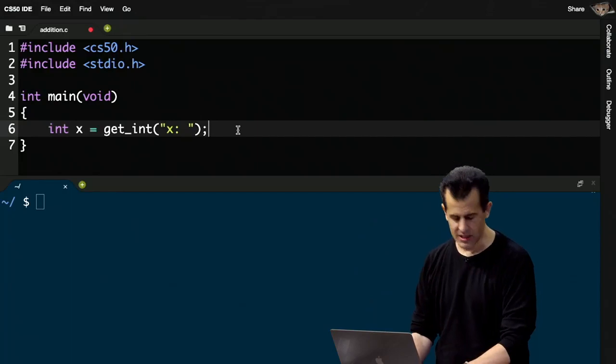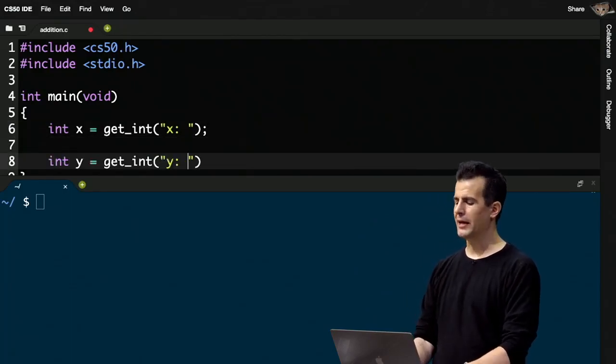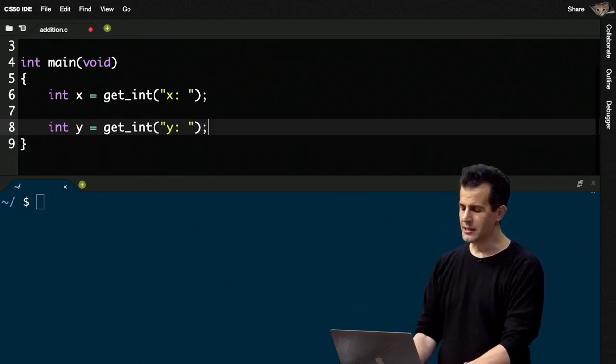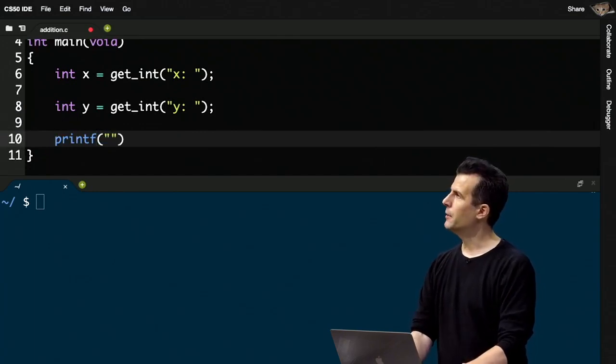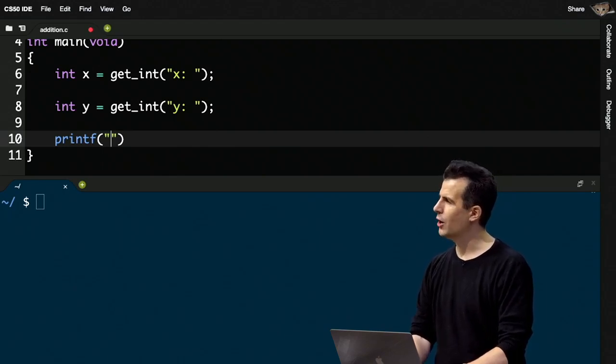Then let me go ahead and do this again and get another number, getInt, and I'll just say y colon. But again, I could say what is y question mark or anything in English. But the last line is going to be the interesting one. Now I'm going to go ahead and print out, for instance, the sum of these two numbers. But printf, again, takes an input that tells it what to print out exactly.